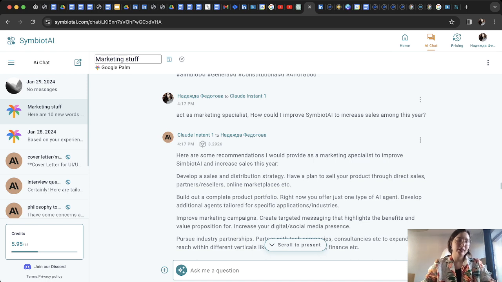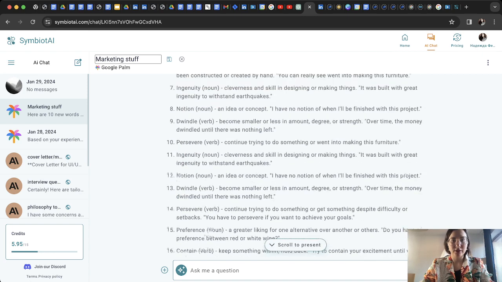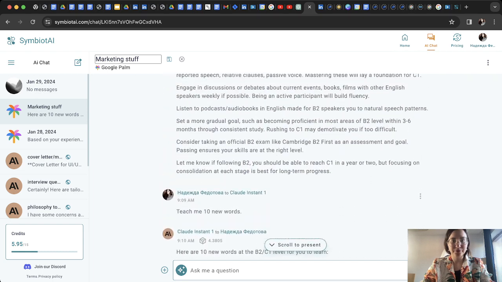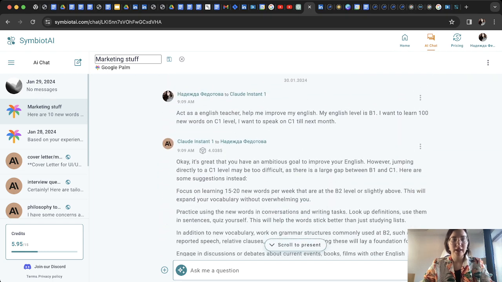Tip number 9, you can use different models for quick learning on a new subject, from summarizing an article to generating lists, from generating key points to creating a presentation, etc. So, for example, I use this prompt. I wrote, for example, I want to improve my English, and I want to ask my Claude Instant to be my English teacher today. So I wrote, act as an English teacher, help me improve my English.